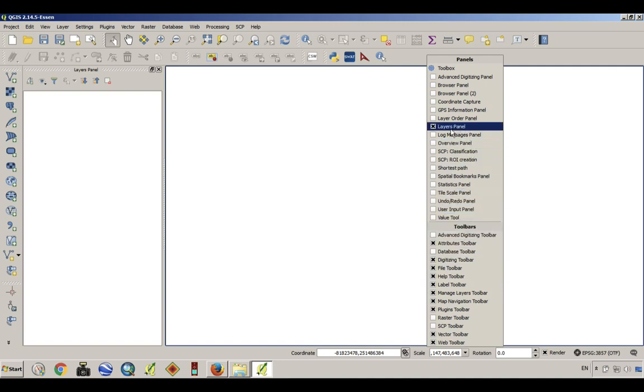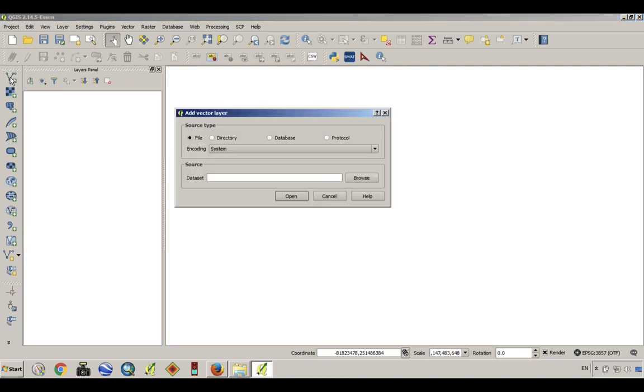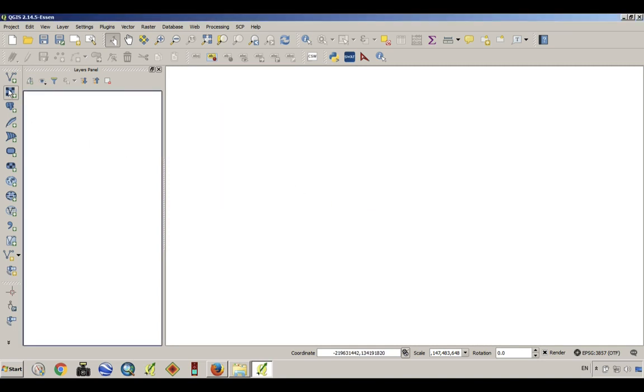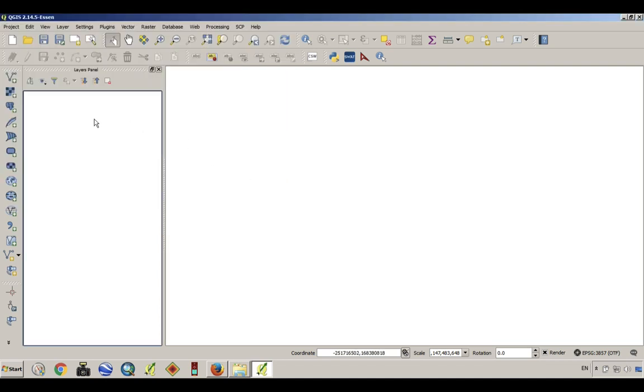A very important one is this layers panel, which is shown right here. Now what's going to happen is when we add either right here vector data, such as shape files or KML files, or when we add raster data, such as satellite images, those files are going to be appearing right here in the layers panel, and then the actual data itself, the geographic data, will be appearing in this window right here.